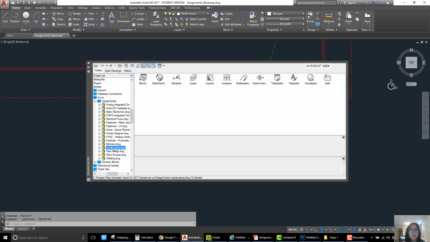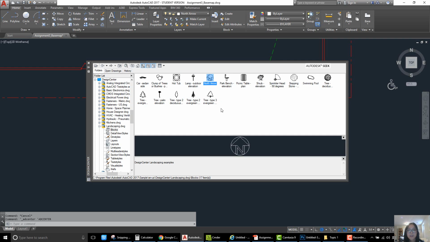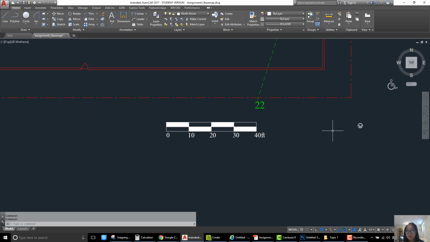So when you click on the landscaping.dwg, you see there are some icons on the right. So double click the blocks, and here you can find a north arrow. So I will just drag the north arrow to my drawing and close the design center.